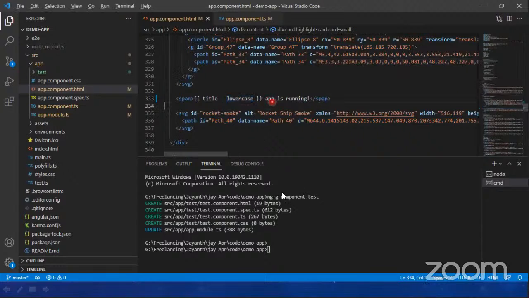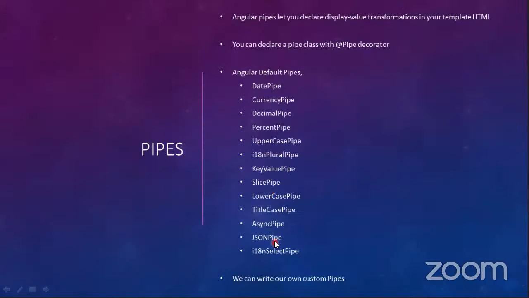Okay, so that is one example I showed. We have a number of built-in pipes, and we can create custom pipes also. The date pipe will show the date, and the currency pipe will show a currency symbol before the number, like $5 or rupees 5, something like that. So these many pipes we have. This is the concept of pipes.